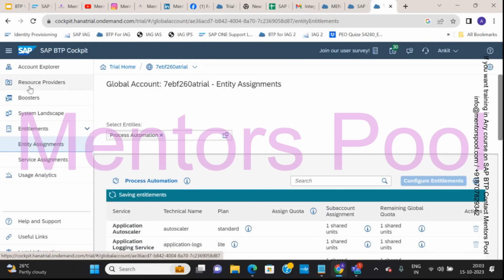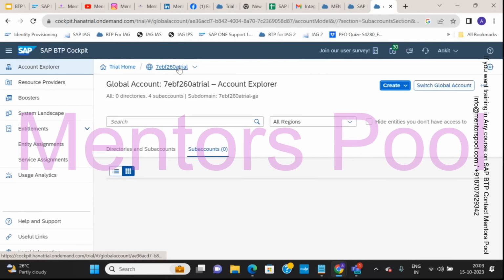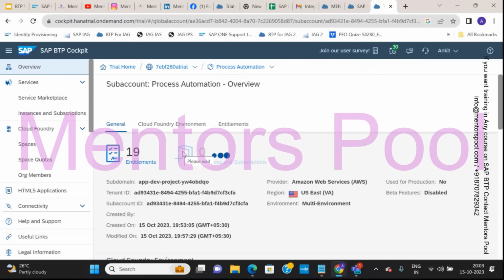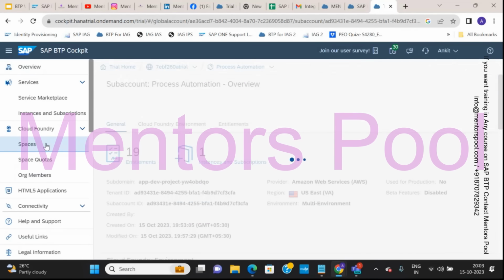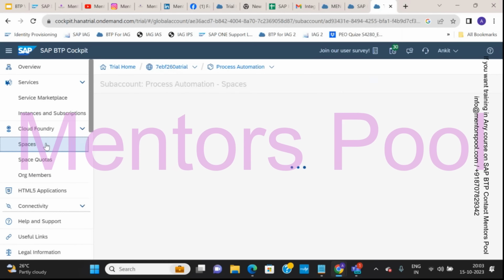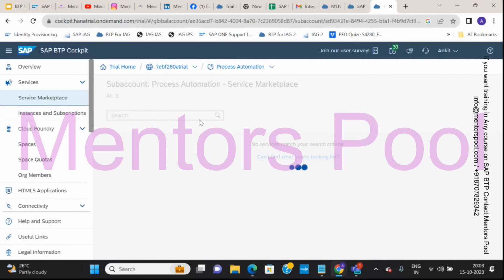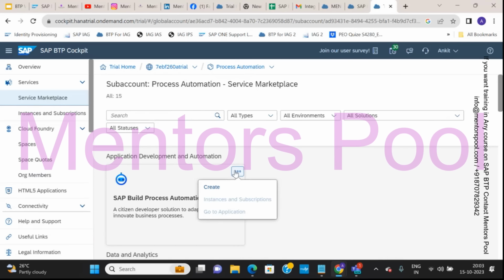Let's again go to this sub account. Now if I come to spaces, see, there was 0 MB, but as soon as I assigned memory, it is showing 124 MB and nothing used. Okay, so let's go again to service marketplace and now I want to subscribe to that build process automation. Create.